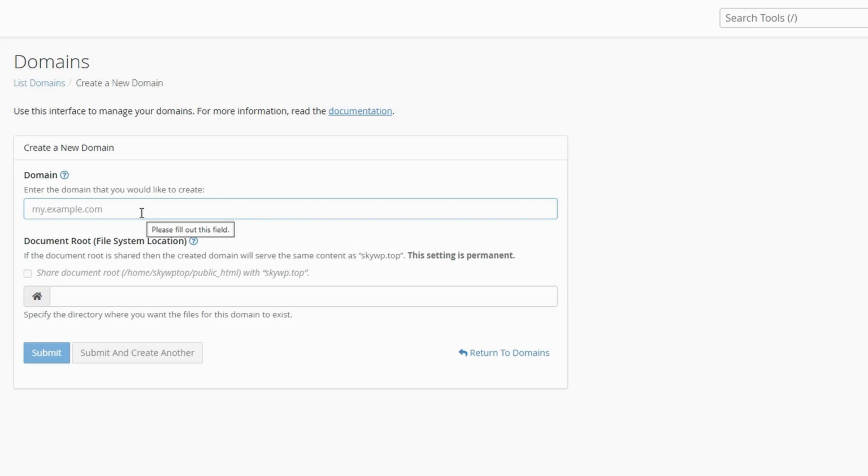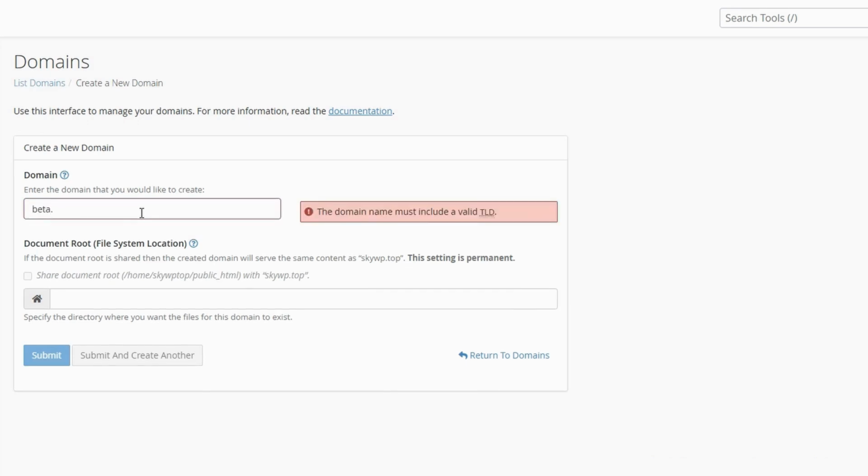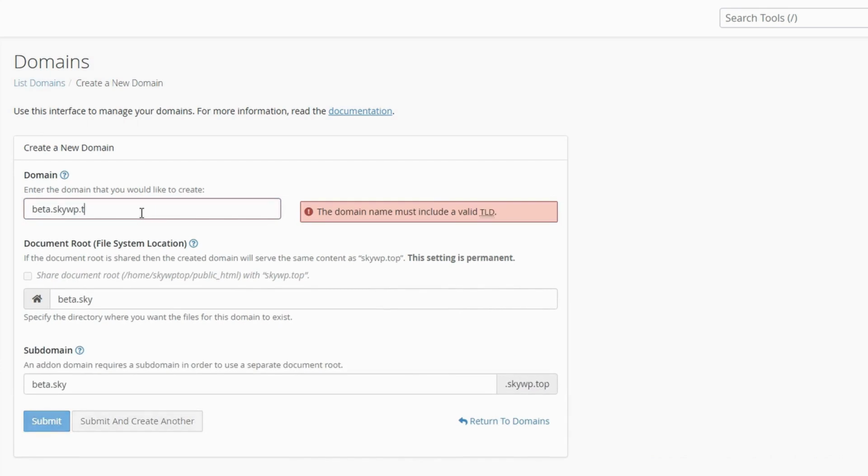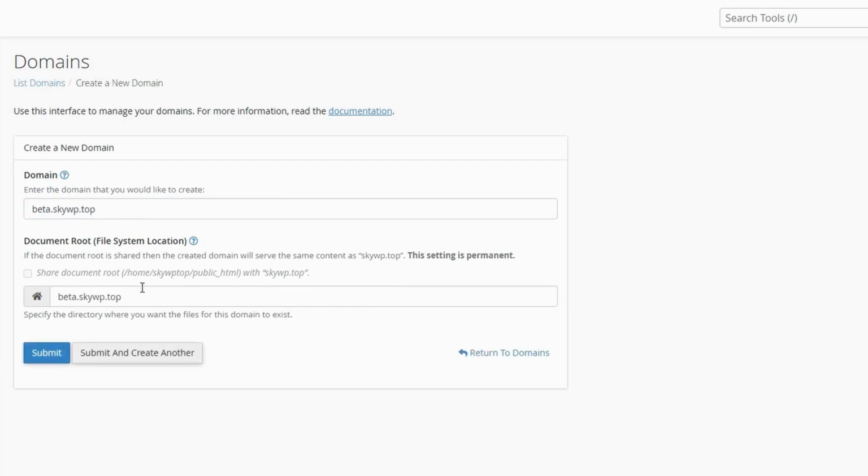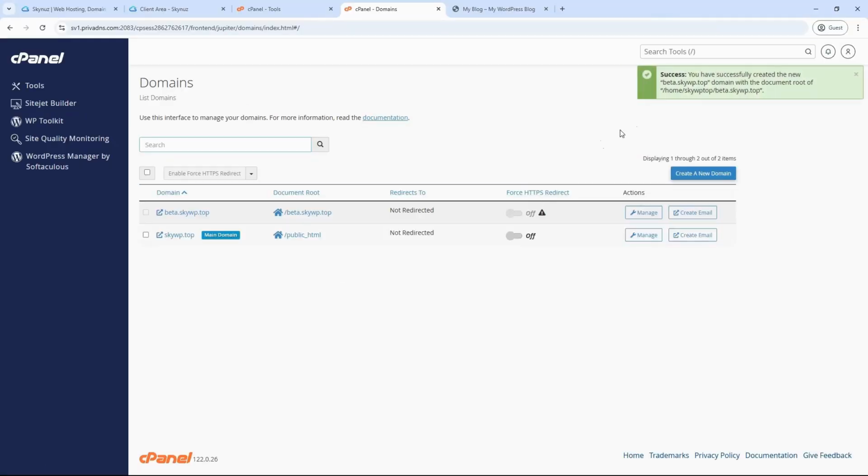In this case, we will add a domain called beta.skywp.com. At the bottom, this information is automatically filled in. You will leave it as it is by default. We will only modify this part here, where we have added beta.skywp.com. Now, once we have added it, we will click this blue button to create it. It starts creating, and it tells me that the subdomain has been created successfully.